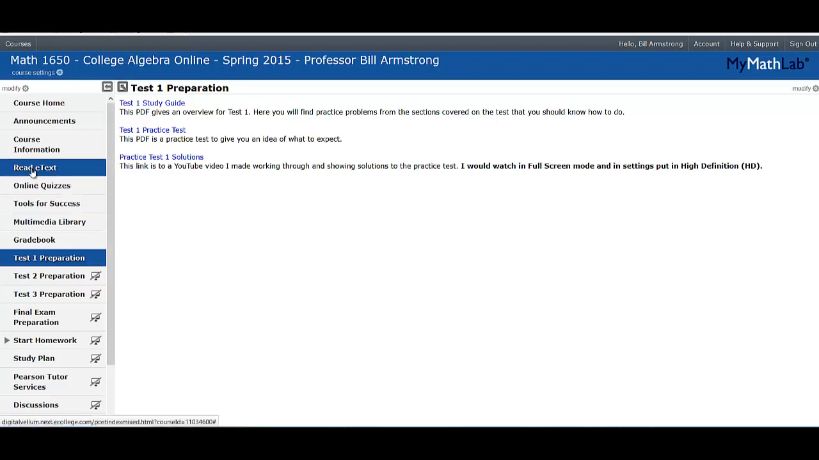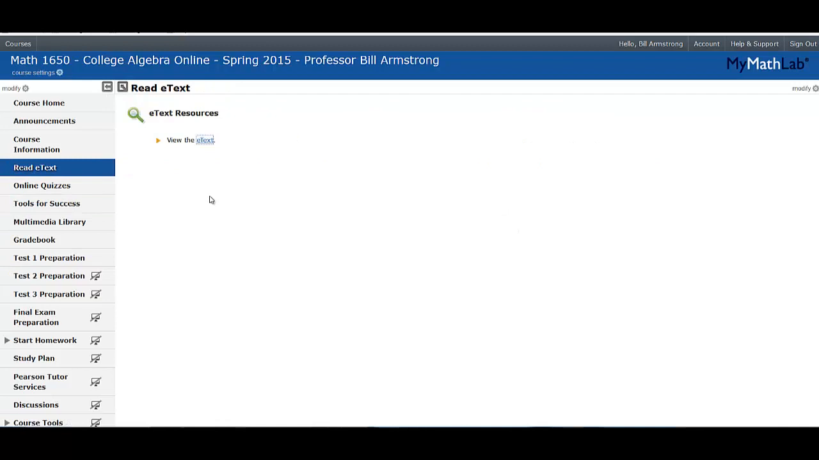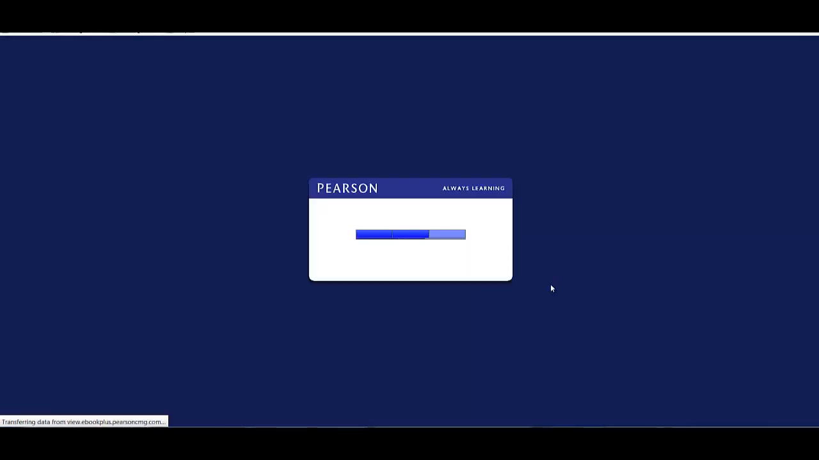Let's come back to the e-text. All right, here we are. Let's finally take a look at the e-text. So we'll click on Read the e-text, and I'll click and open it. It takes a little bit of time to open the full e-text. There we are, just waiting.